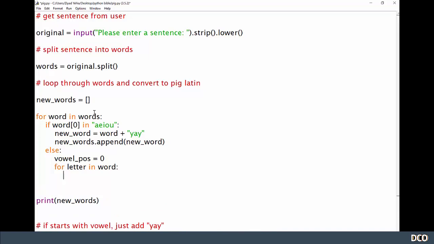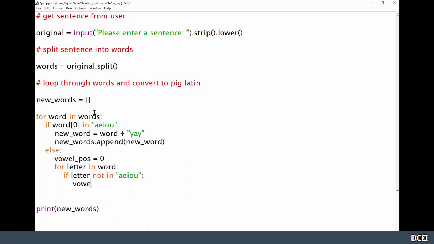If it is a vowel, we just want it to stop looping through because we know where our consonants end. First of all, if that letter is not in A, E, I, O, U, then we're going to say the vowel position equals vowel position plus 1. So we're just going to continue to move up this vowel position and always assume that the vowel is coming next.